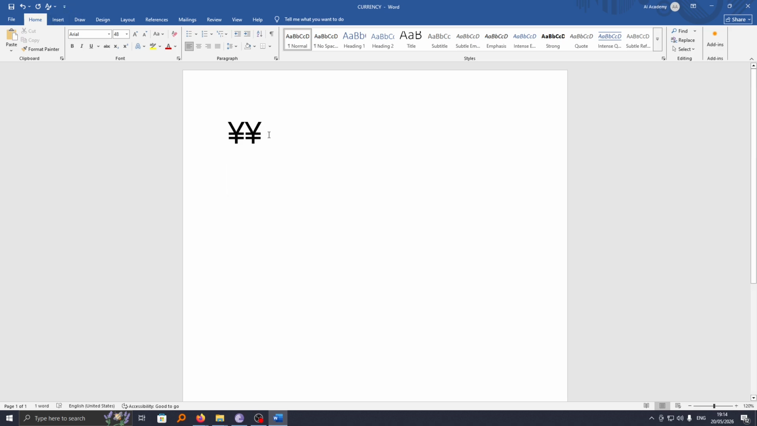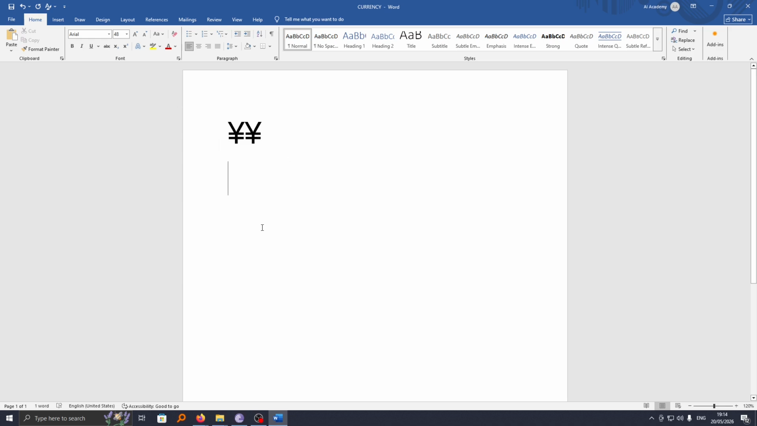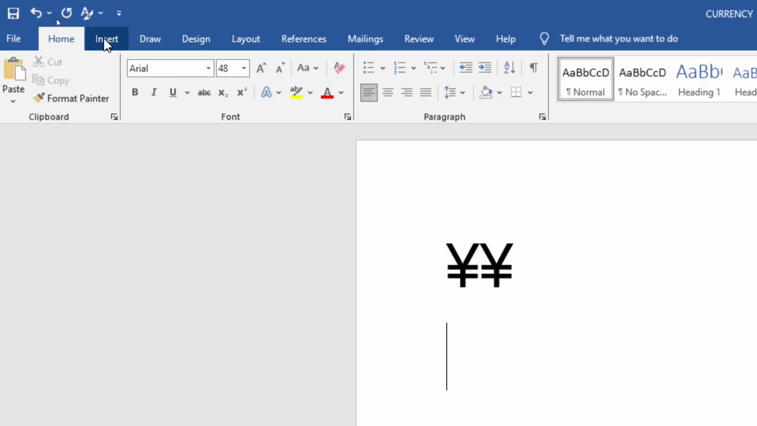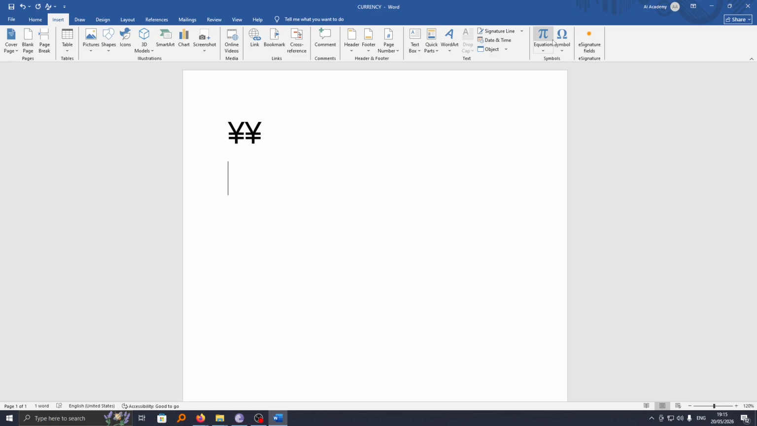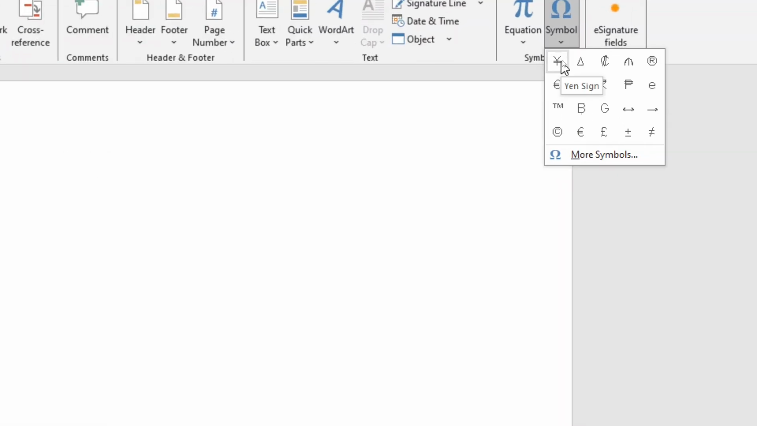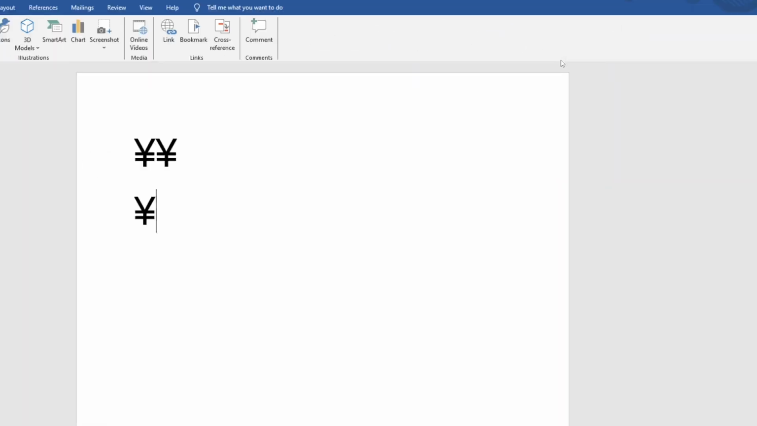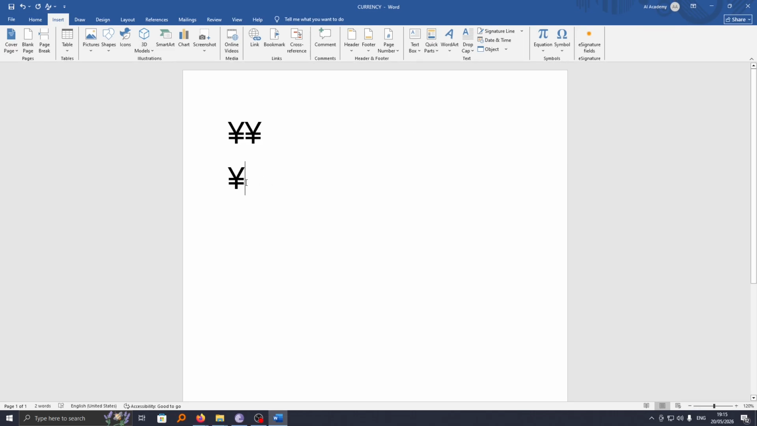So yuan is the Chinese currency symbol, and this is how it looks like. To insert it in a document using your keyboard shortcut, just head over to Word document and click on insert. From here, go to symbol, and then you should see we have the yuan symbol here. Now if you click on it, it will be inserted. However, we want to create a shortcut for this.